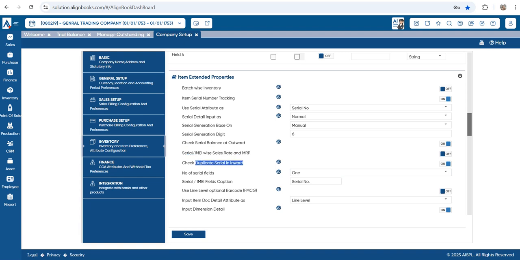Check duplicate serial number. How many fields do you require? Because as we are aware, nowadays in every mobile there are two IMEI numbers. Depending on the requirement, you can enable or disable. Either you require one serial number, two serial numbers, or three serial numbers. And accordingly, you can change the caption also.